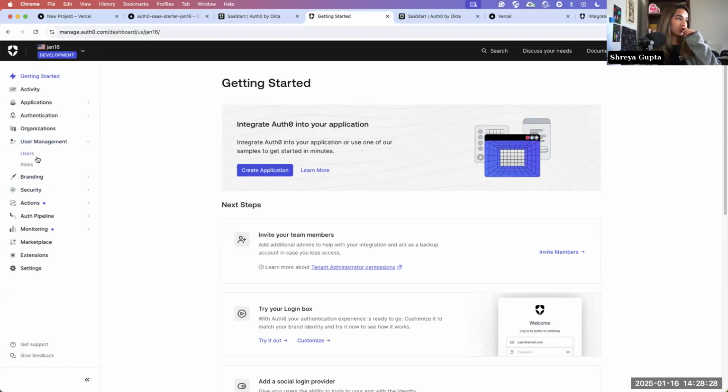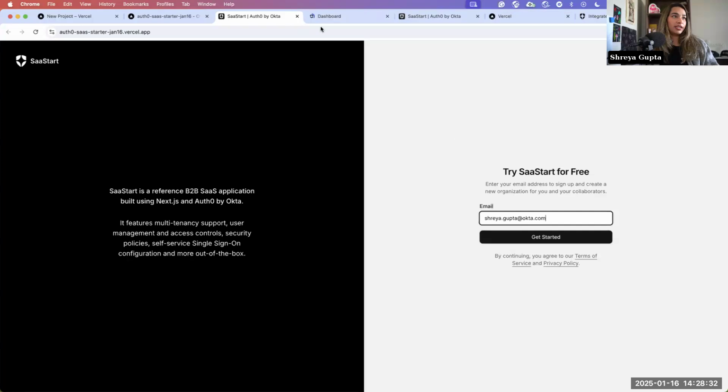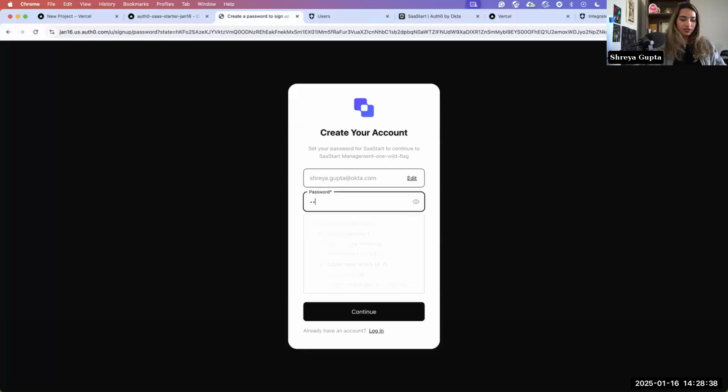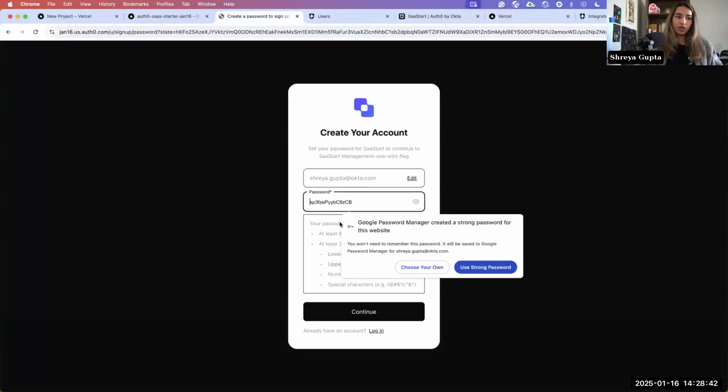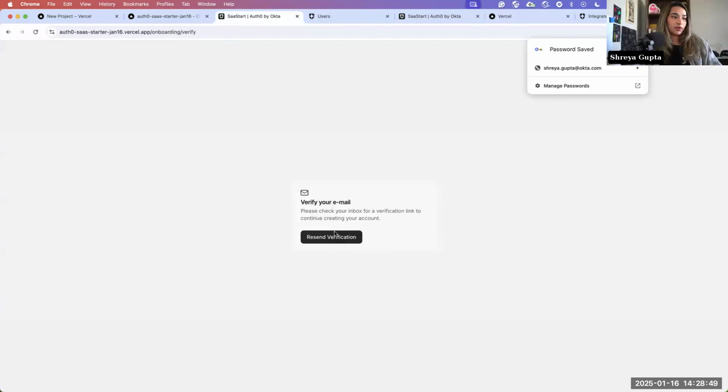If I head over to user management and users, there's a bunch of users in here already. But I'm going to go ahead and see if I can get started and just put a random password. Okay, you know what? I'm going to use a strong password. Nice. See if that lets me. Okay, I'm going to go ahead and verify my email.